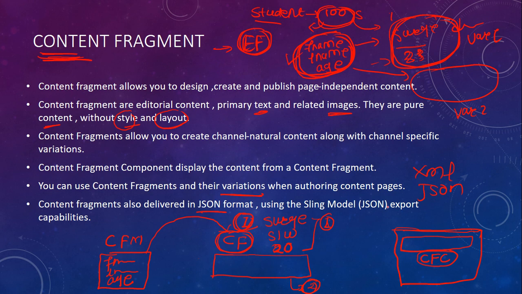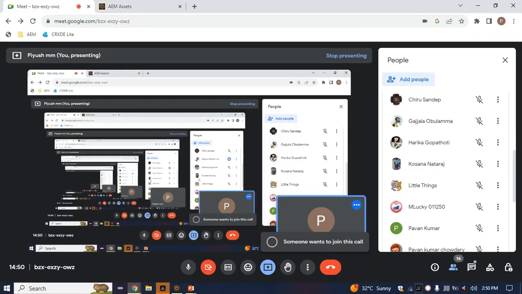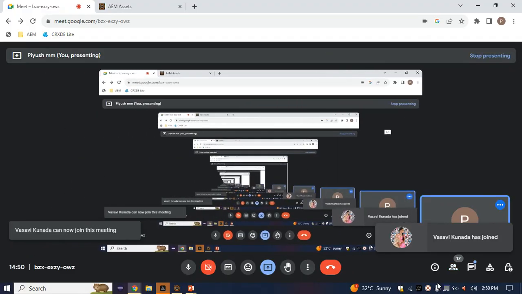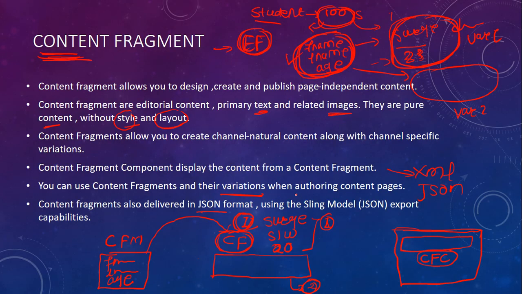So when we create content, if you want to transfer or deliver that content to a third party, then you can transfer it using XML and JSON. Okay, so this is the thing.